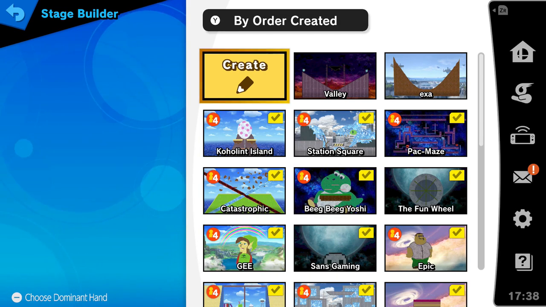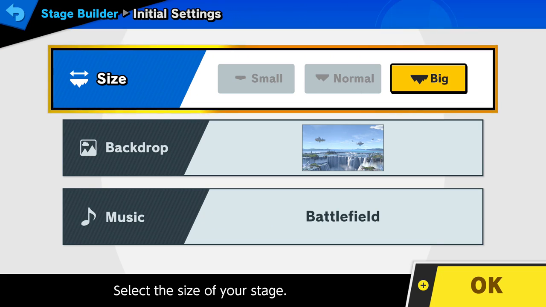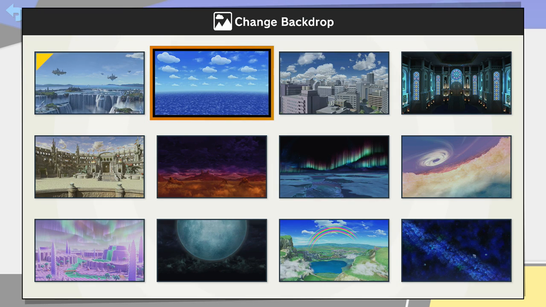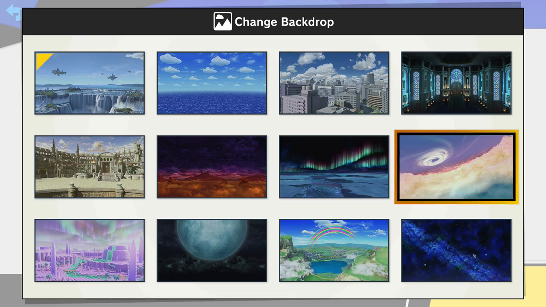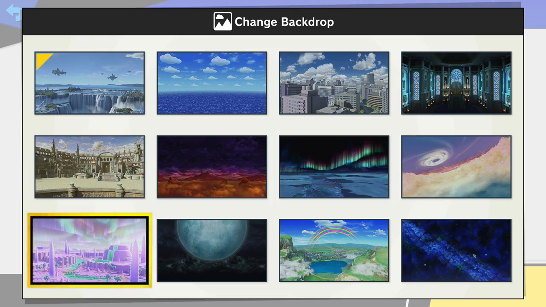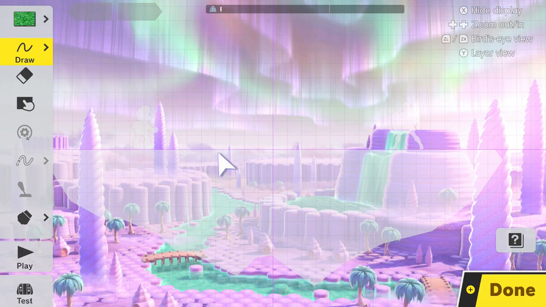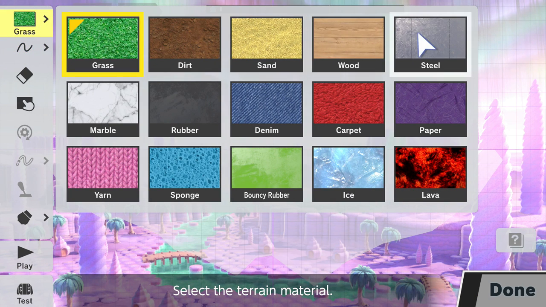Alright, enough talk about the user interface though, let's talk about what the editor actually allows you as a player to do. First off, this stage builder has 12 different backgrounds in total that you can use, which is the most backgrounds that a stage builder has had up to this point. In the editor itself, you have 3 different terrain types, normal, ice, and lava, along with 11 different terrain textures that can be swapped at any time.